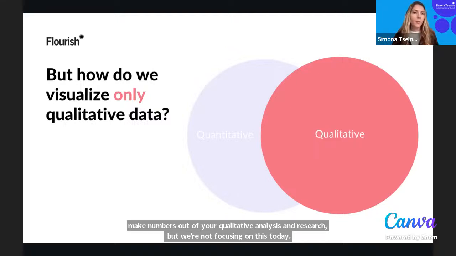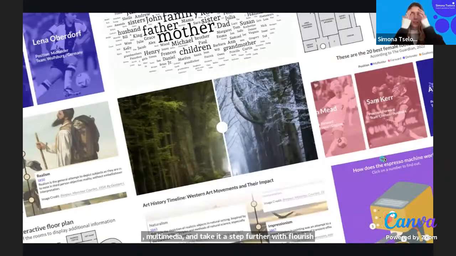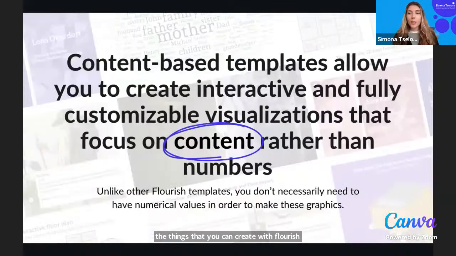We're just showing you how you can take your text, images, and multimedia, and take it a step further with Flourish templates. And speaking of Flourish templates, here is a little sneak peek of what you can see today. These are some snapshots from some of the things that you can create with Flourish. What we call content-based templates internally are basically templates that can be used without numbers. You know that if you want to create a line chart or an area chart, you obviously need some sort of numerical column. But with these content-based templates, you don't necessarily need numbers.